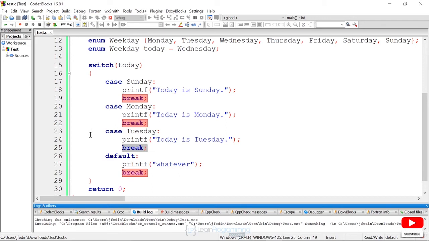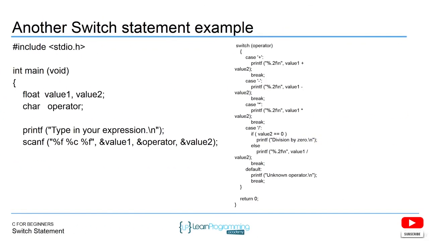All right, let's go back and talk a little bit more, give another example of the switch construct with cases. In this next example, it's a little different. What we're doing here is we're getting data from the user and then switching on that. So in this example, in our main function, it starts off creating a couple floats, and then it creates a character operator, and then it asks the user to enter a value, an operator, and a value two.